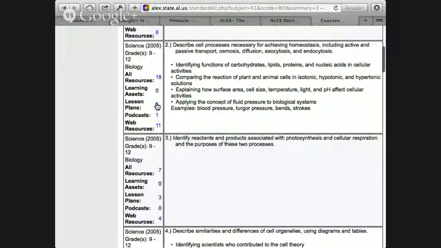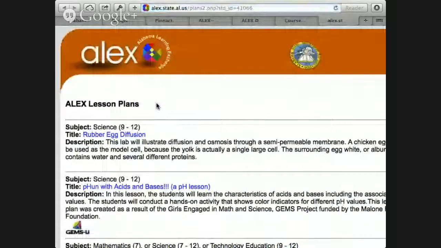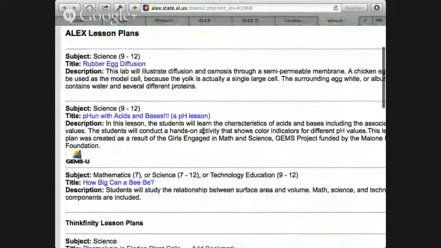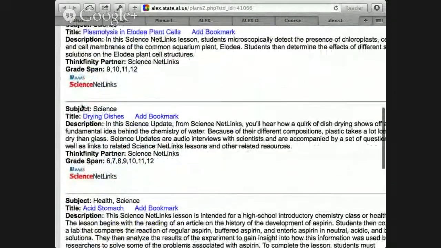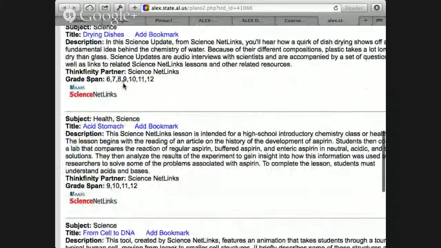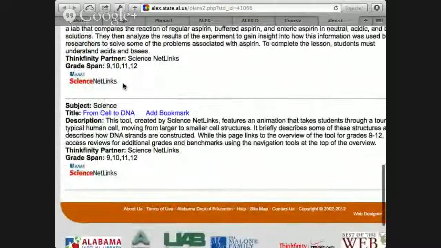So let's start by looking at a lesson plan here, because there are 6 different ones. We can see some of these are from gyms, and those are going to be very reputable sites. That's one thing I love about Alex: they're not just bad lesson plans that someone has put out onto the web. They're really quality lesson plans that come from very legitimate education sources. Like this one is the ScienceNet links. So you have several different ones.